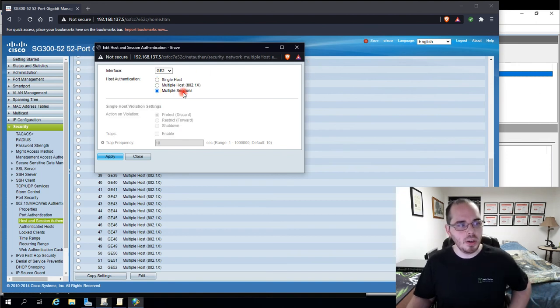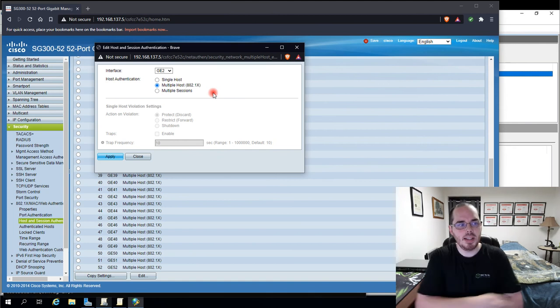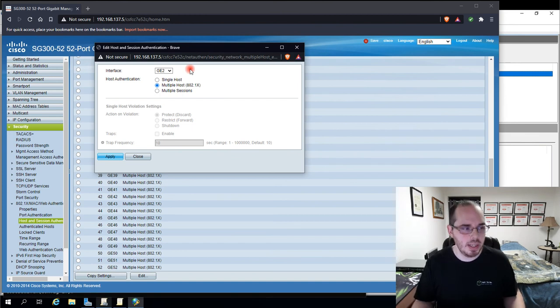Multiple sessions only accepts authenticated voice and data VLANs hosts, and multiple host 802.1x only authenticates the first device, and then the rest of the clients that might be connected to the port are allowed, if you have a situation like that going on. But basically that means 802.1x capable devices and non-802.1x devices are going to be able to connect to this port, whereas multiple sessions is only 802.1x.